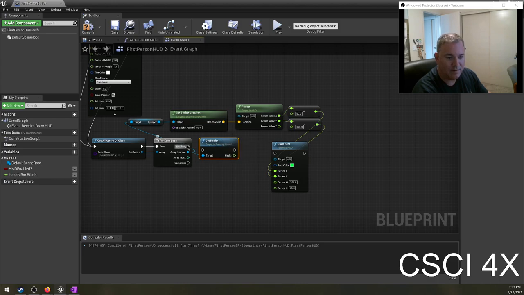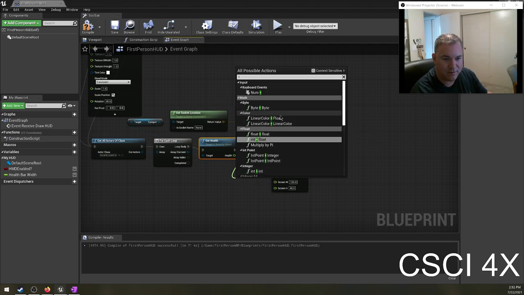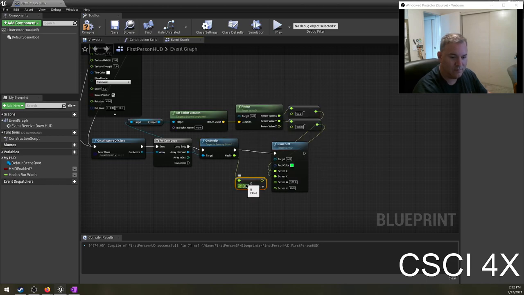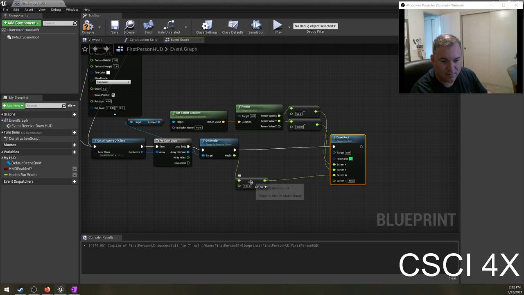Okay, good. It doesn't have a color. I didn't set that up. Okay. So I'm just going to take you and multiply it. I'm just going to hard code it to 100 pixels. And that will be the width. And that should be good to go.